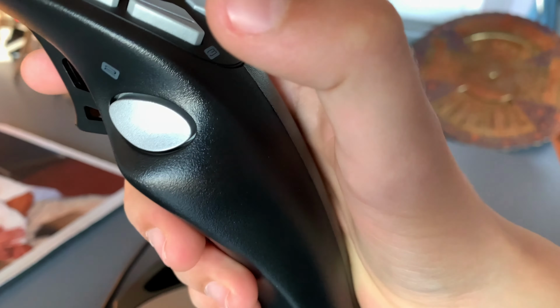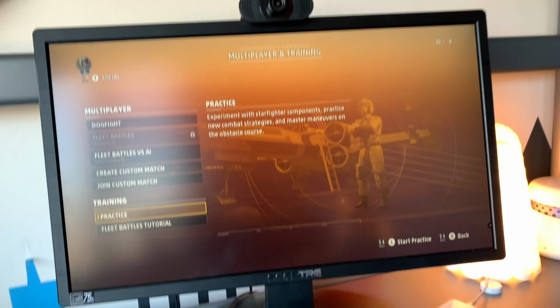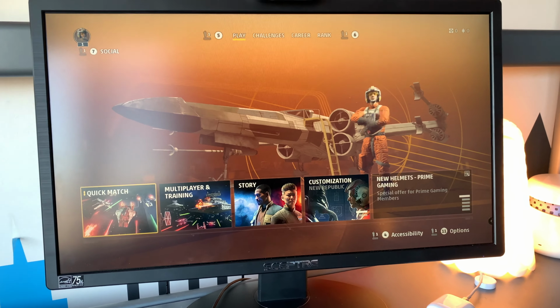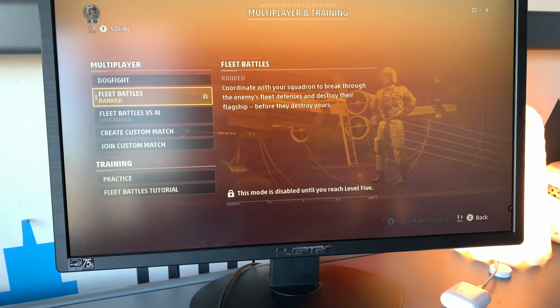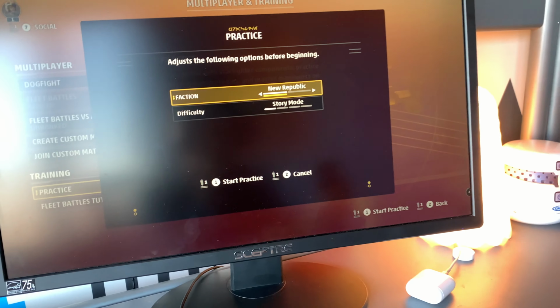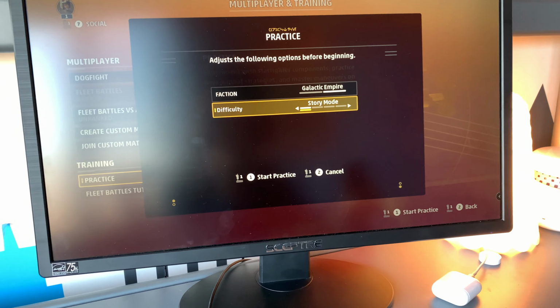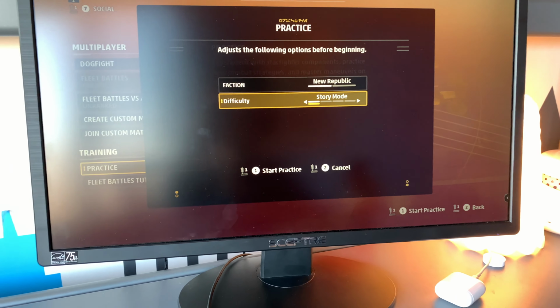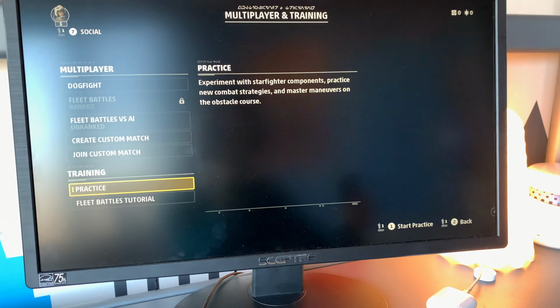The 2 button, if you didn't know, is right there. So you can just press back. And then we can go back to multiplayer and training. Scroll down, and you can actually scroll down with the hat switch too, just like that. So practice, select. Let's get in. I think I'm going to be the good guys. Oops, not the bad guys. Okay, let's start practice.